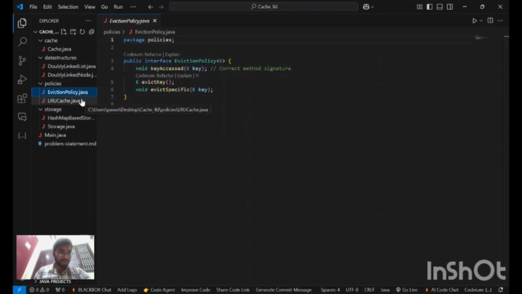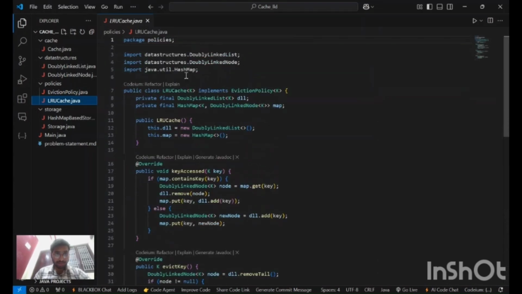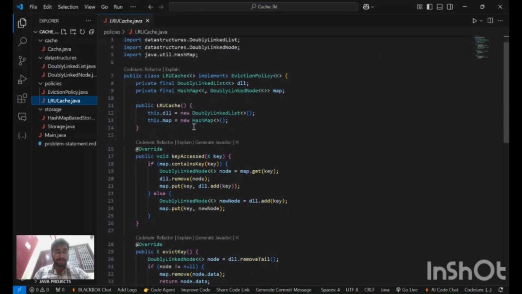And if you look into this LRU cache class, the class is responsible for the LRU cache implementation, and we will use here a doubly linked list and a hash map, because in this hash map you will store the key value pairs, and as we already discussed, it provides a time complexity of big O of 1 for insertion, deletion, and finding the key if it exists. And the doubly linked list is used to maintain the order of keys based on the access time. And in this LRU cache constructor, we have initialized the doubly linked list and hash map.